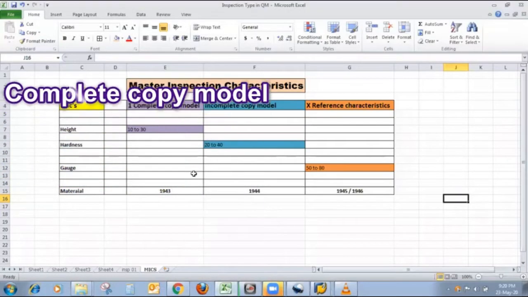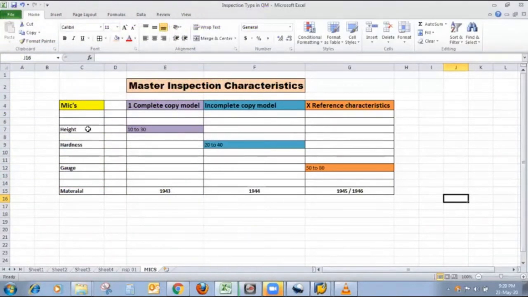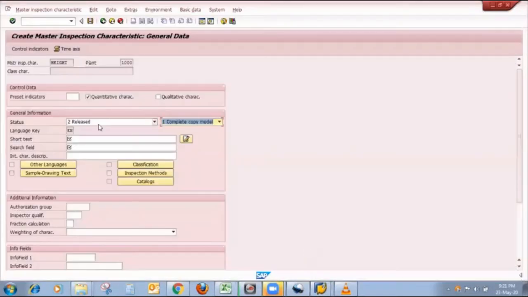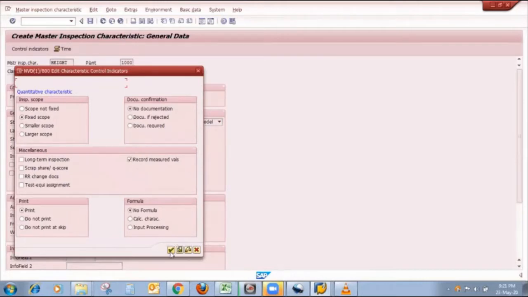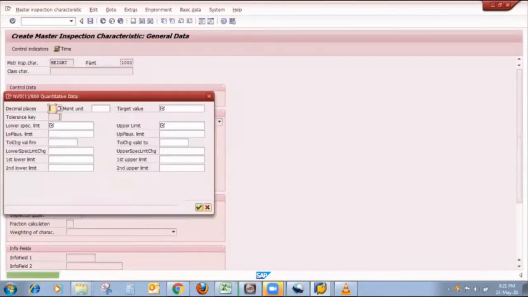As per my sheet, for MIC height, I maintain the complete copy model, and I maintain a range between 10 to 30. Here I maintain the short text. Here I maintain the search field. I click on control indicator. Here I click on the control indicators which are necessary. Then I click on decimal places. Here my unit is mm.